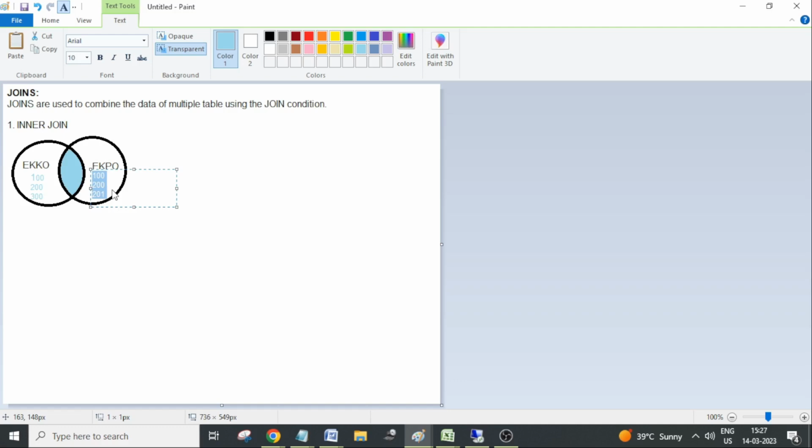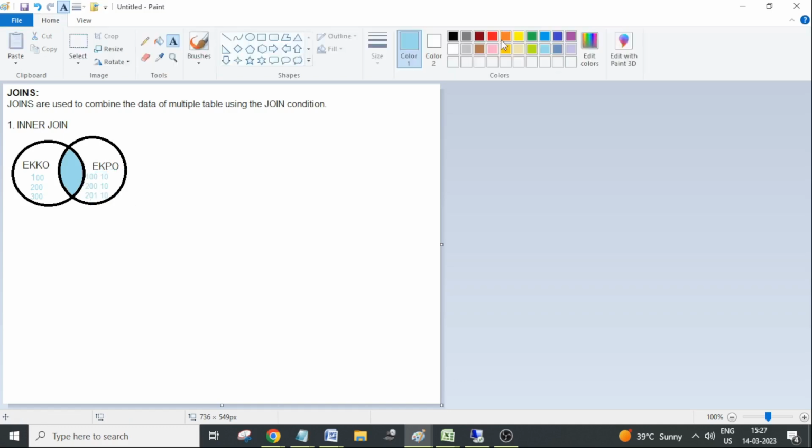Now tell me, when you applied the inner join, what are the records that are going to be selected? 100 and 200. 300 will be ignored because the 300 purchase document number is not available in EKPO. 201 is also ignored because 201 is not available in EKKO. So this is inner join.